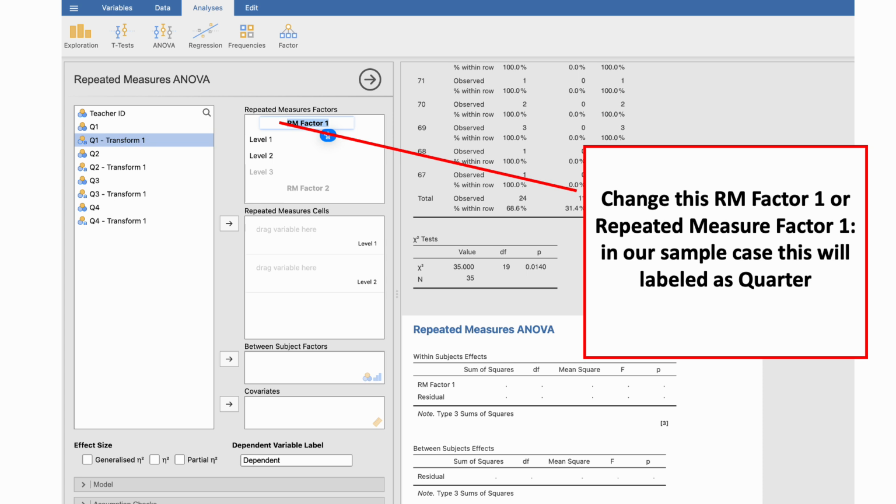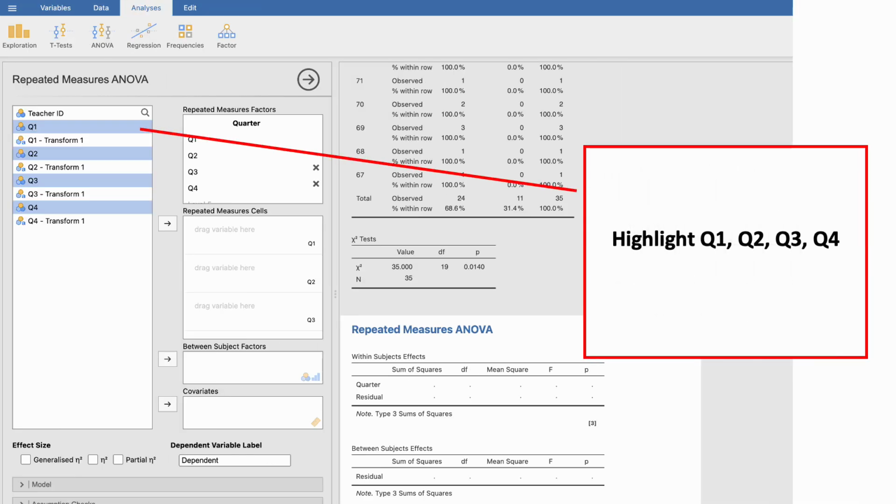In our sample case, we'll rename this to quarter since we are measuring the same group of teachers across 4 quarters. This label will help us clearly identify the time points in our analysis and make the output easier to interpret. Now that we've labeled our repeated measures factor as quarter, we proceed to highlight the variables Q1, Q2, Q3, and Q4. These represent the teachers' perceived effectiveness ratings for the Panther Pride program across the 4 quarters.